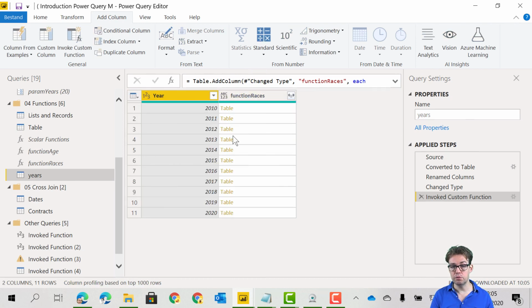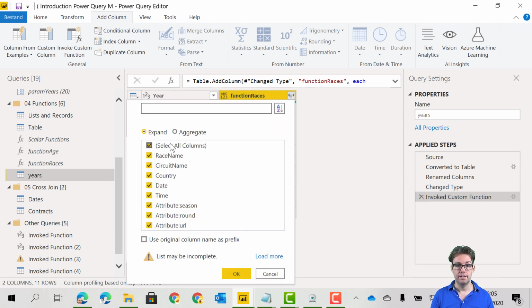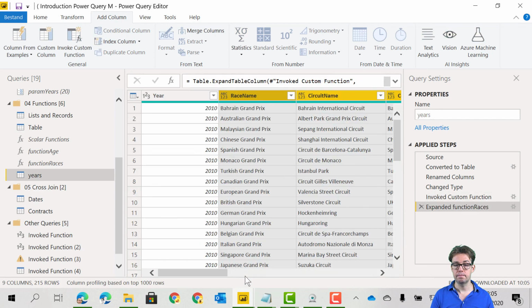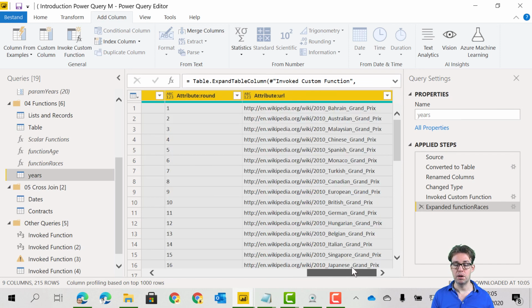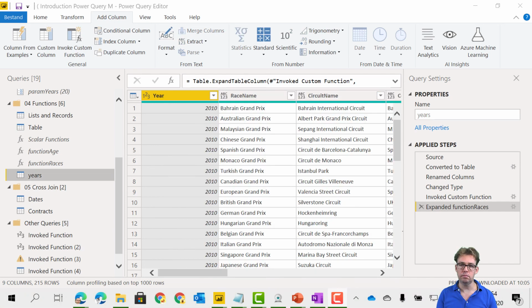So now I get 21 tables, and now I can expand this, and I can choose all the columns that I need. So now I got the races of 11 years into one big table by repeatedly calling into this function. The last thing I want to show you is how you can do a cross join using M. For this I have the following sample.